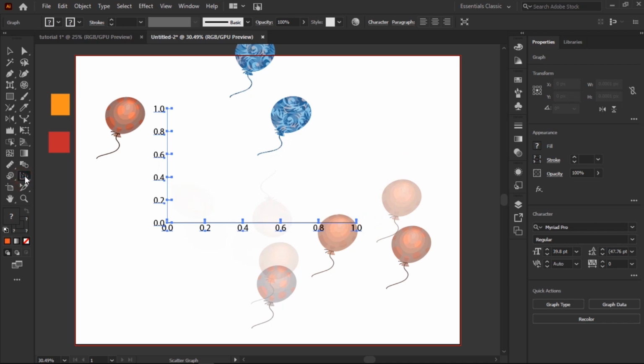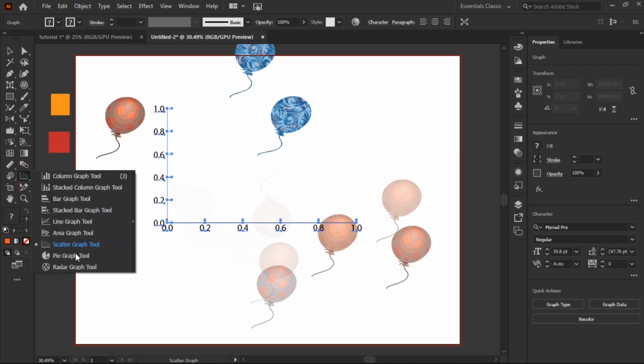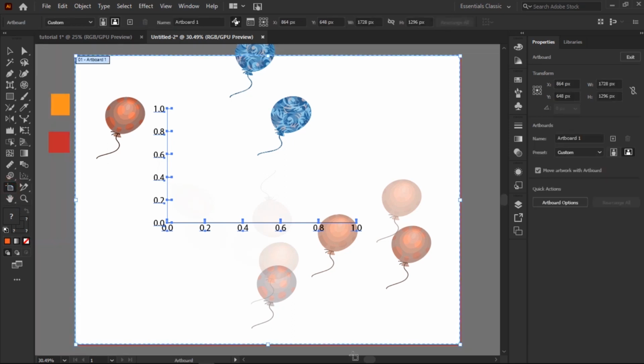You see, we've got the scatter graph, radial graph tool, pie graph, line graph, stacked bar graph, stacked column graph, and column graph. This is just for when you do infographics or stuff like that. Now we could go to this one and do the new artboard.